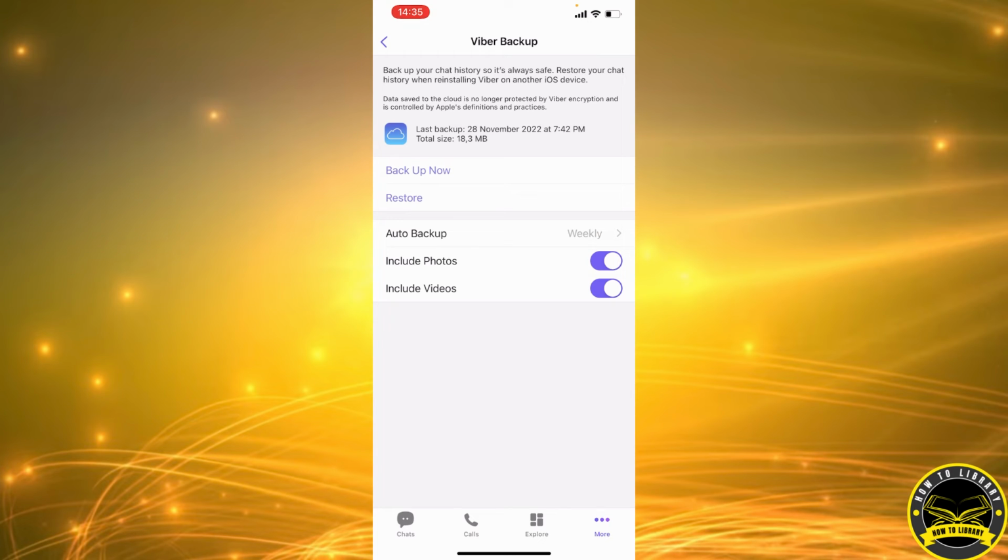And as you can see now, the photos and videos are included in the backup. If you don't want to include them, if you want to include the chats only, you can tap on them to turn them off. If you change your mind, you want to turn them back on, you're just gonna tap on them again and they're on. So our backup is set to weekly.